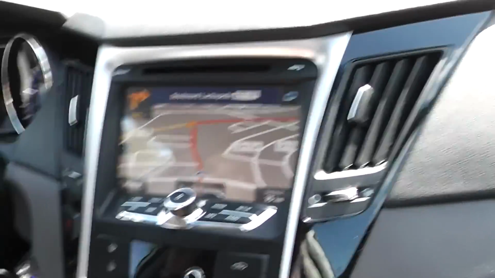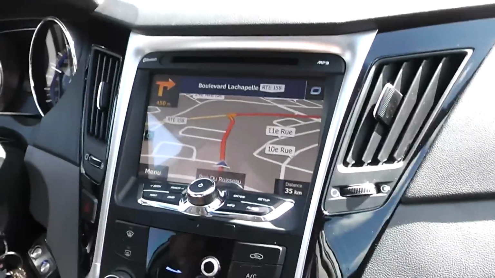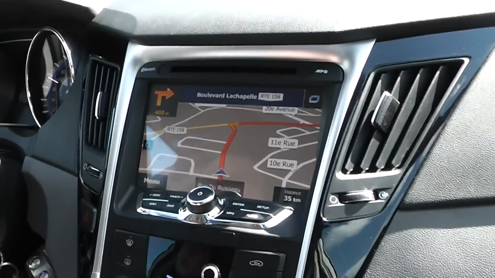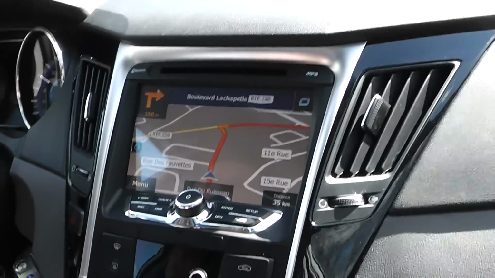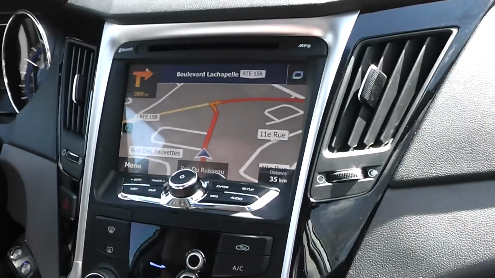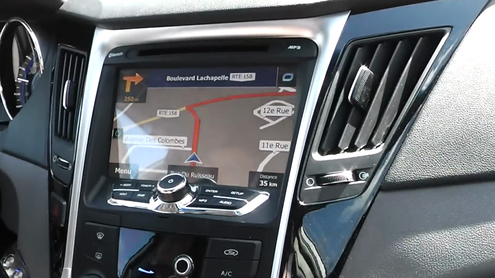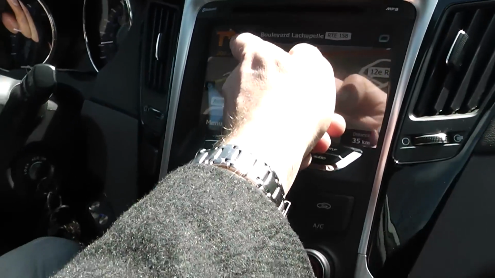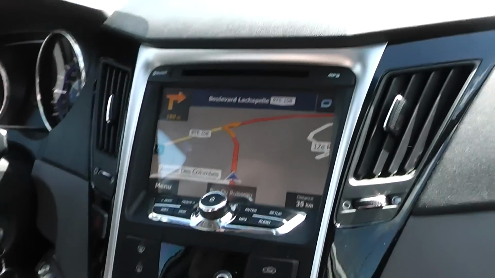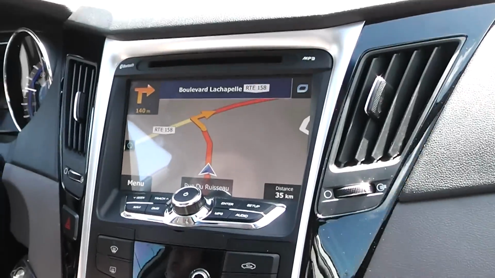So you can see on the upper left corner you have the next maneuver. And we don't see it now, but when you have multiple maneuvers, you're gonna see another icon right at the side of the arrow, showing up on the right, in that corner here. Okay, so I'm gonna shut down.